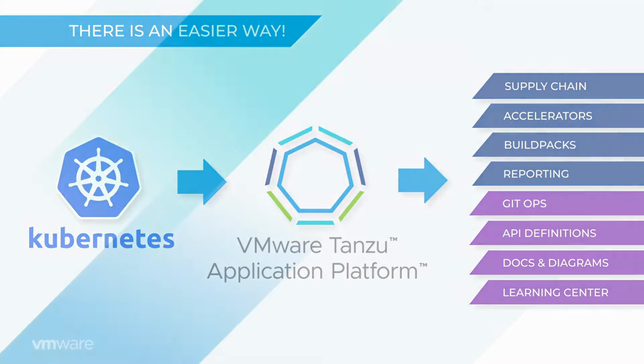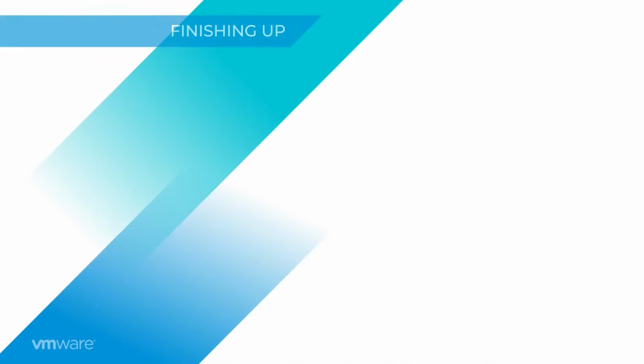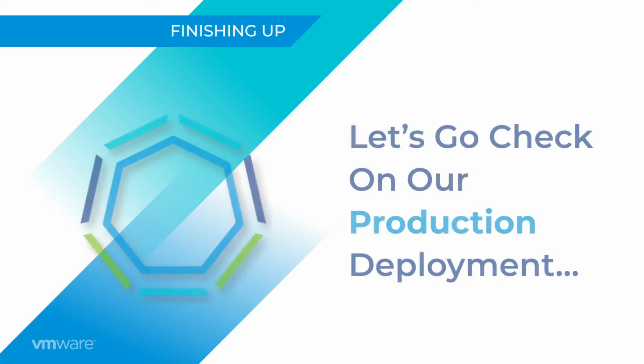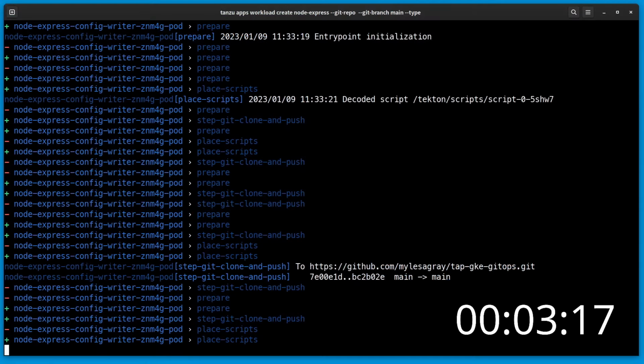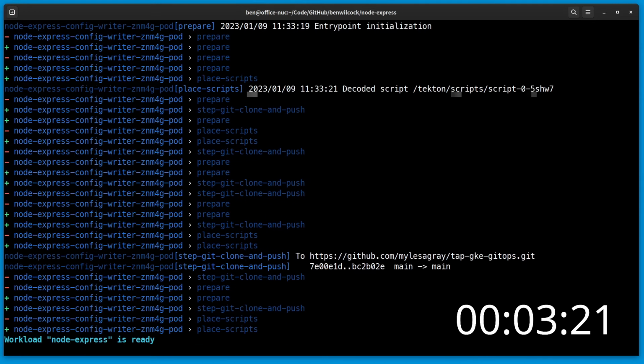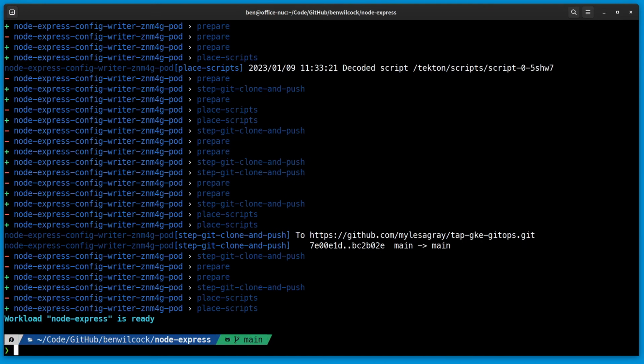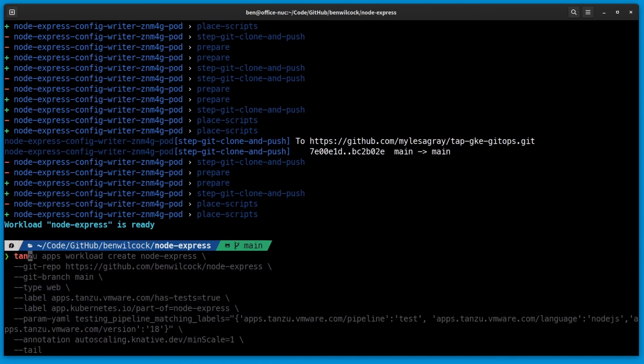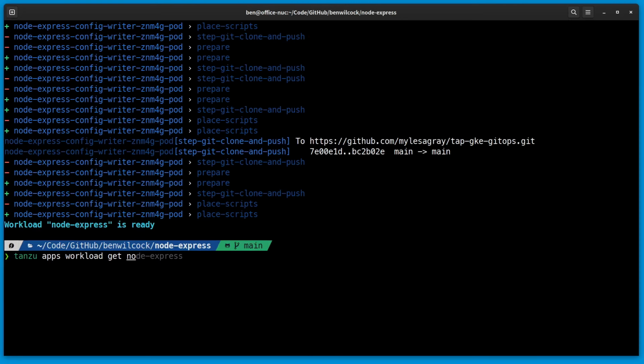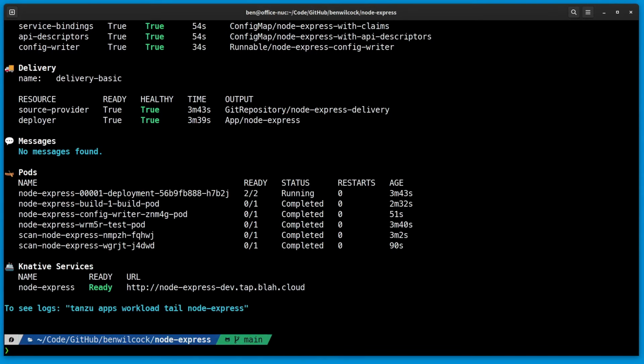So, now we've discussed what production looks like and how the code gets there, let's cross back over to our terminal and see how our app is getting along on its journey to production. The app has almost finished deploying, and there we are. The workload Node Express is ready. 3 minutes and 21 seconds. That's pretty quick considering all the work that the supply chain has done for me.